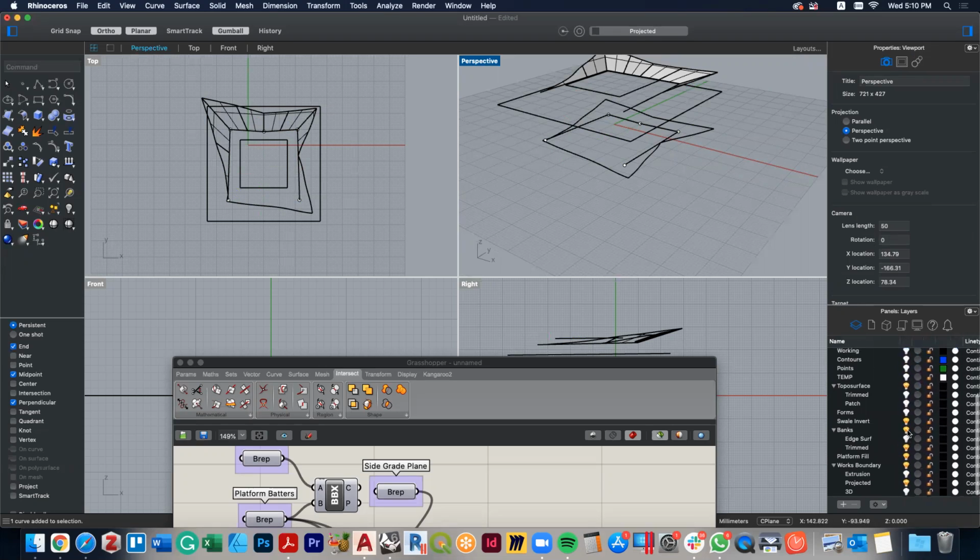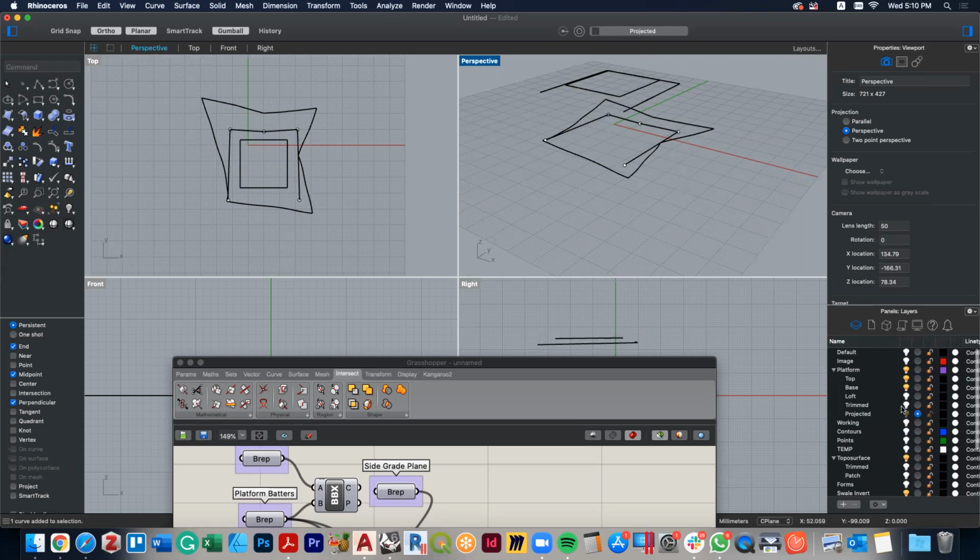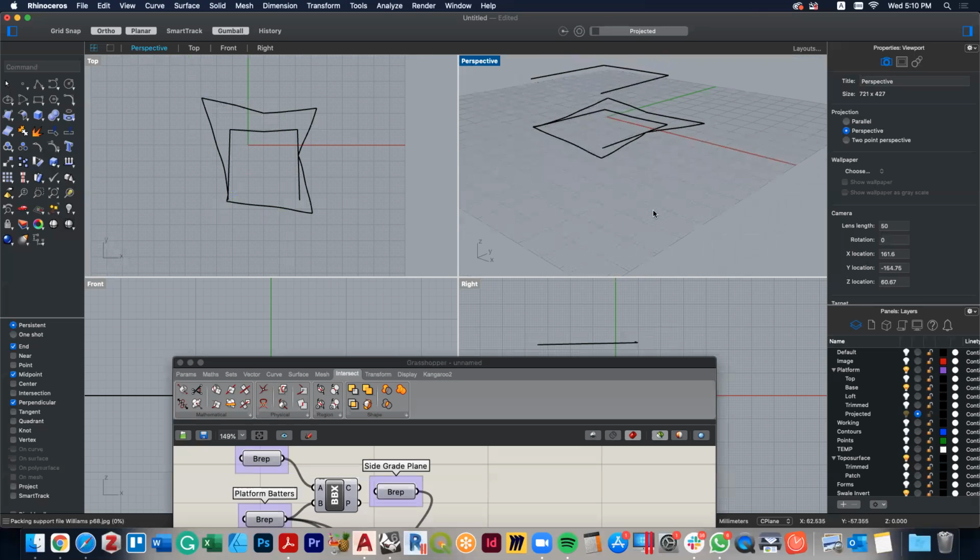The easiest way to do it is we can actually turn off banks completely. And so now I can also turn off the top. Interestingly, I lost the base somehow in here, but we're on projected, that's okay. So that's the lower level there. Let's not get rid of our swale invert, because that's really important.